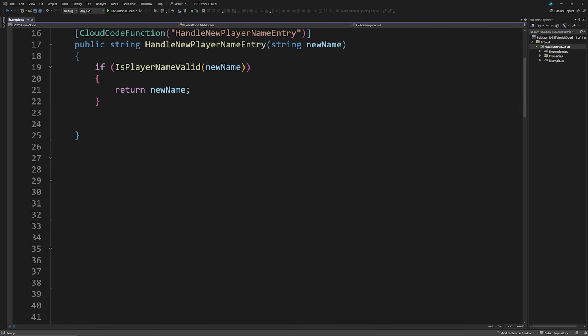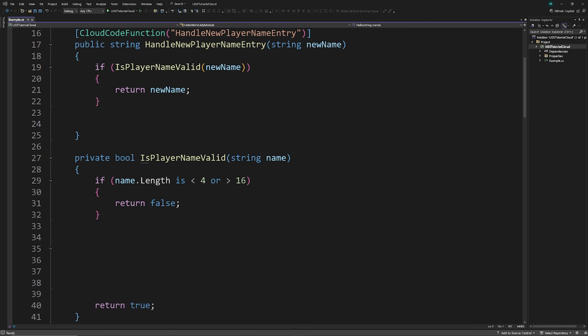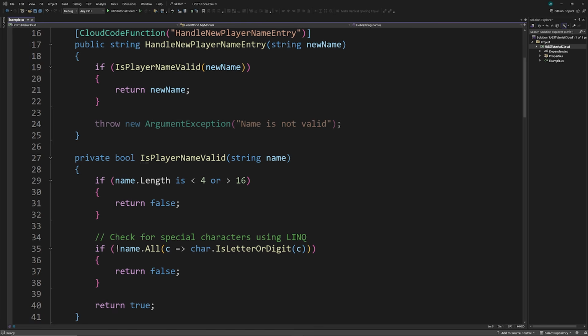We'll get to saving the player's name next, but let's first check that the player's name is valid. We can do a couple common validation checks here, like checking whether the name is less than 4 or greater than 16 characters, so that would be invalid. And we can also use LINQ to check whether there are any special characters, that is, all the characters should be a letter or digit. If the name is not valid, we can throw an argument exception. This then is our server-side validation, and we'll come back to the validation topic in a moment.